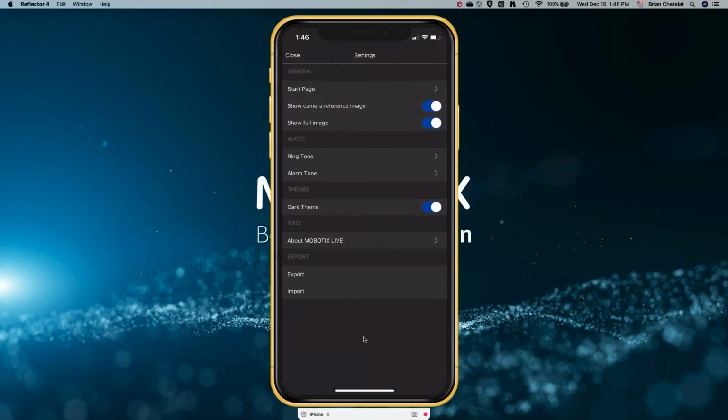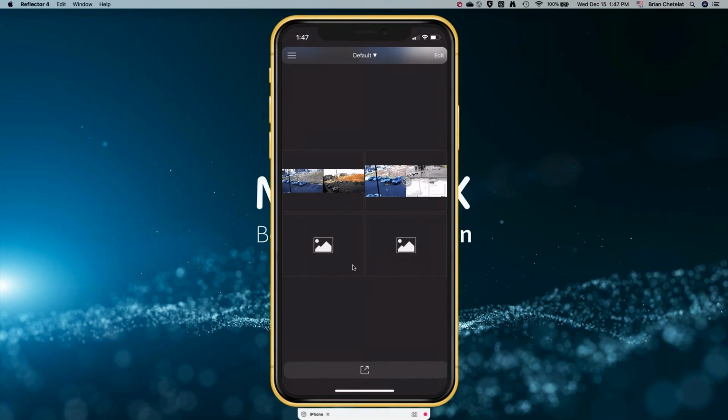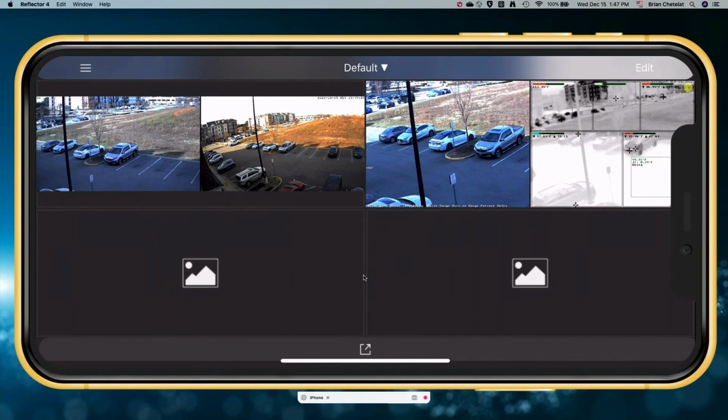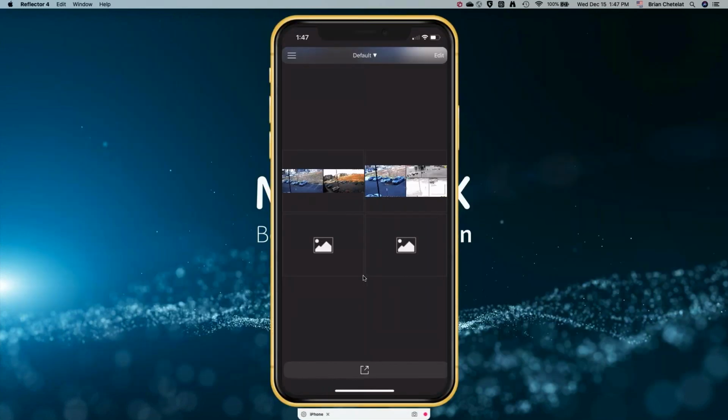I could browse, go grab that export, and pull it in, and then boom, my mobile phone, where it wasn't populated before with a Mobotix Live configuration, now it is, and then manipulate as you need to. Okay, so I'll go ahead and tap the close button up here, and that's really the gist of it, guys. That's kind of an overview.